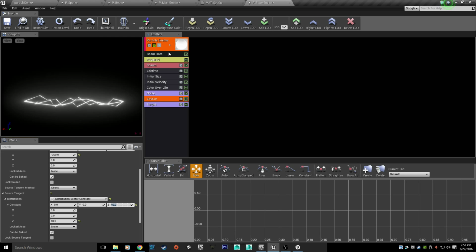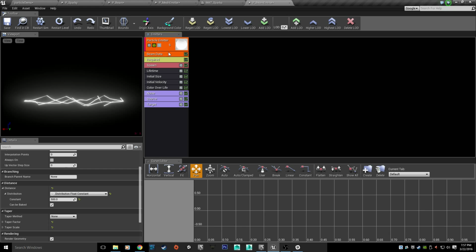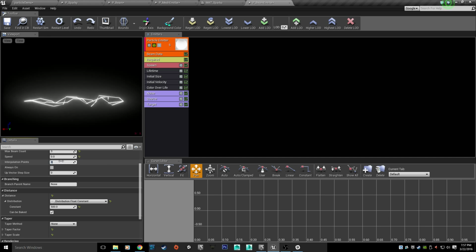So part of the reason is there's no interpolation points, so we can have as many tangents as we want. It's not going to do anything because there's only 2 points. So I need to go back to beam data and interpolation points here. I'm going to set this to 10. I'm going to give this more to work with.